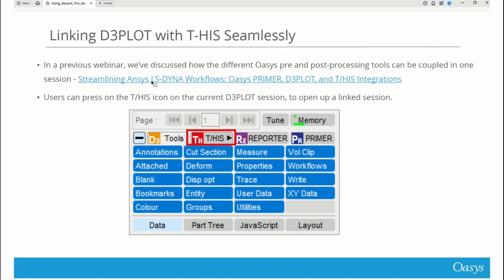In a previous webinar, we've discussed how the different Oasys pre and post-processing tools can be coupled in one session. I'll put this link as well into the comment section below because that would be very helpful for you to help enhance your Oasys workflow too. So in a nutshell, in D3plot, users can also just click on the THIS icon, which is highlighted over here, and this would essentially open up a linked THIS session too.